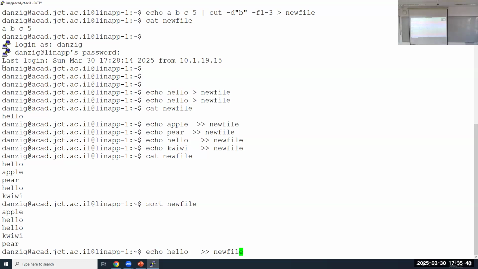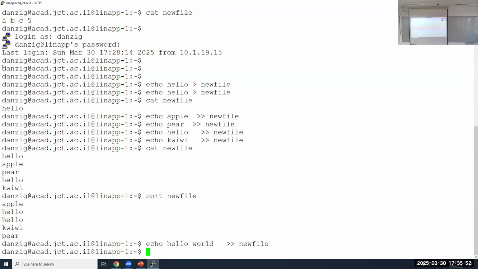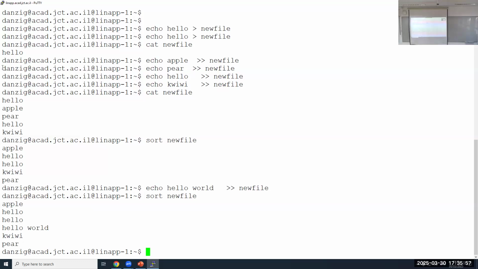Let's try that. Echo hello world. So now we sort the file. Hello world comes after hello, just like, let's say, apple comes after add, because add has a G later. Would it sort the words? It's not sorting the words, it's sorting the line. It's treating the whole line as a word.